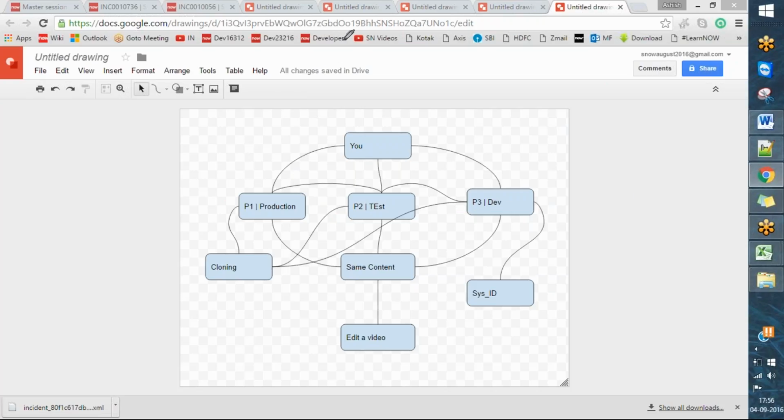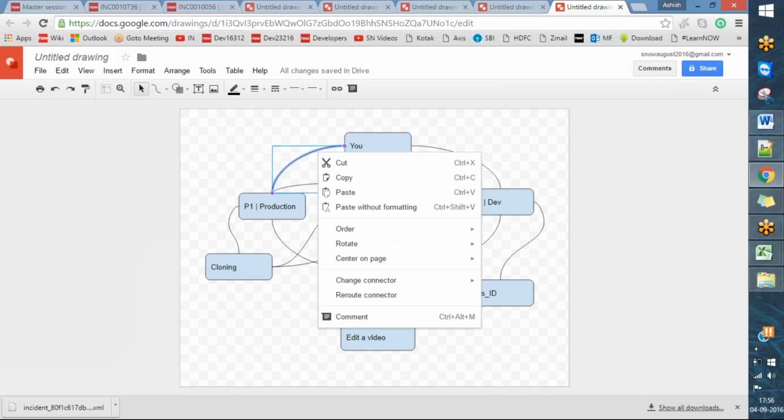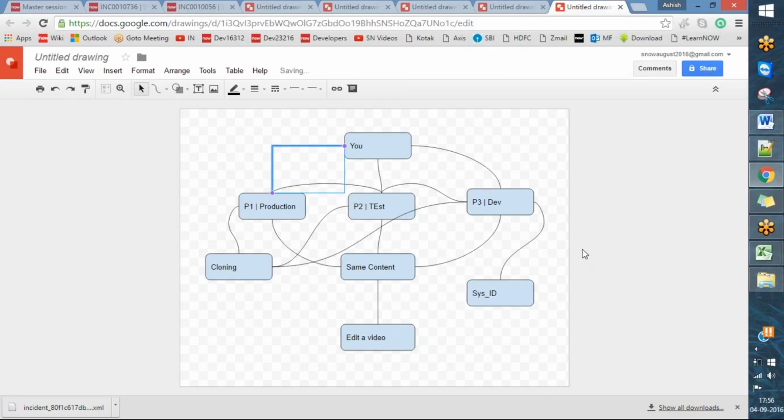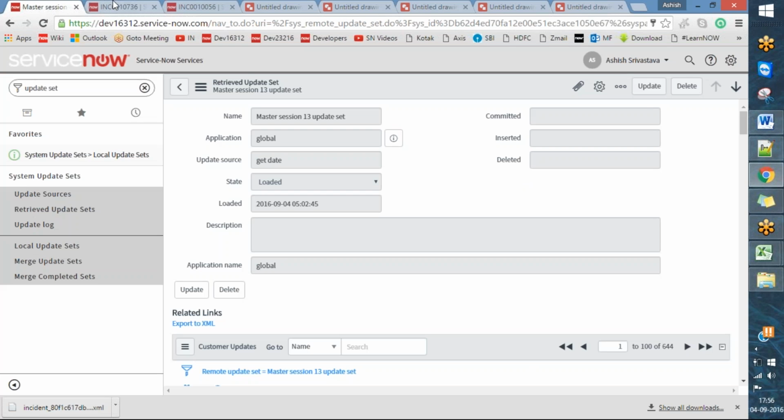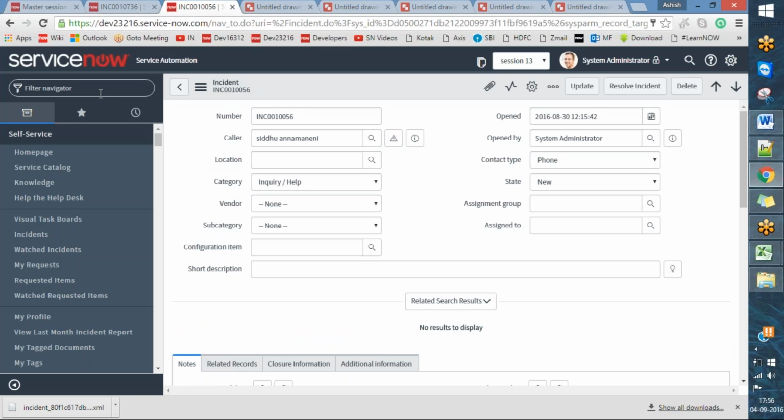Okay. Any questions till now? No, it's okay. So this is your update set concept. Okay. So let's go in this way.